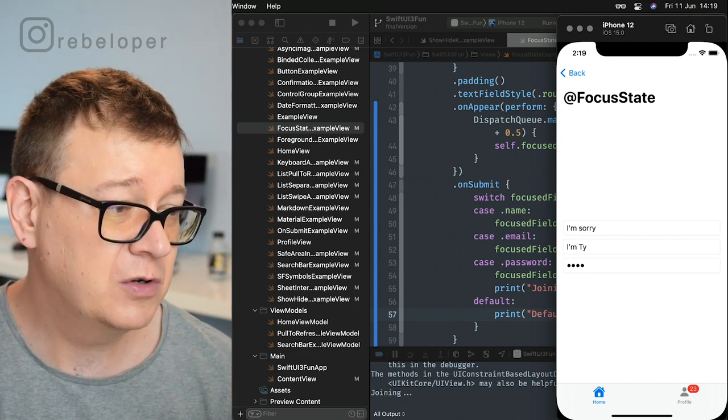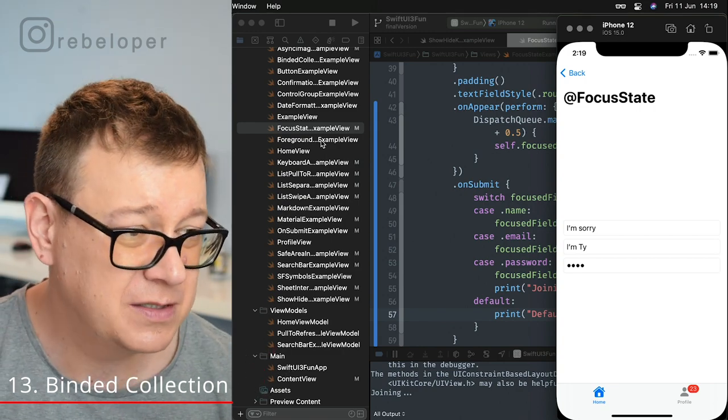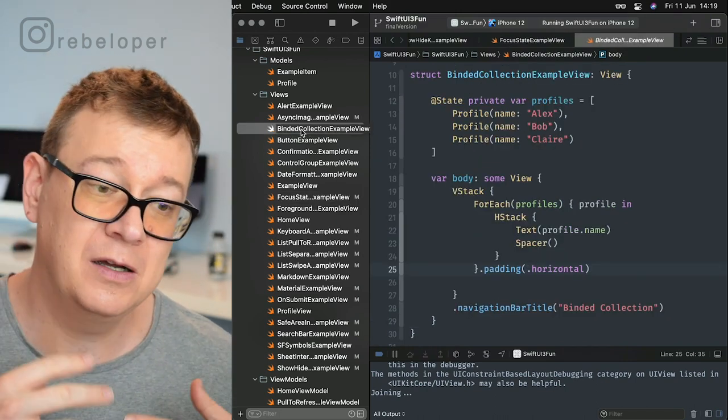Next up, I want to talk about the bound collections. So bound collections, what are those? And you can really understand this with a cool example.